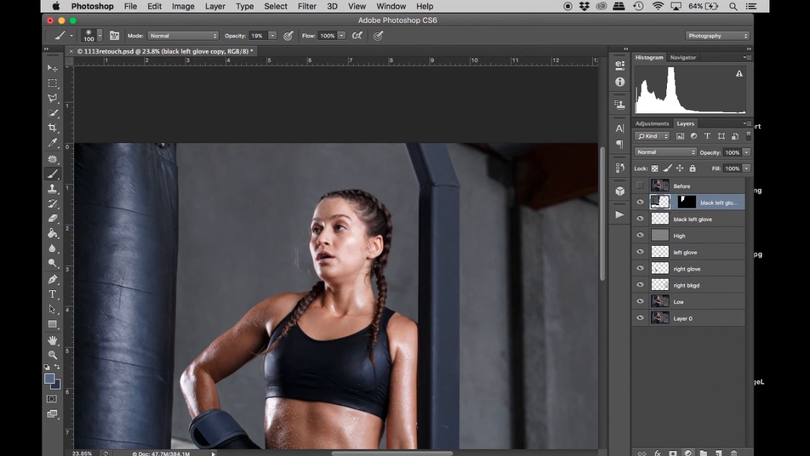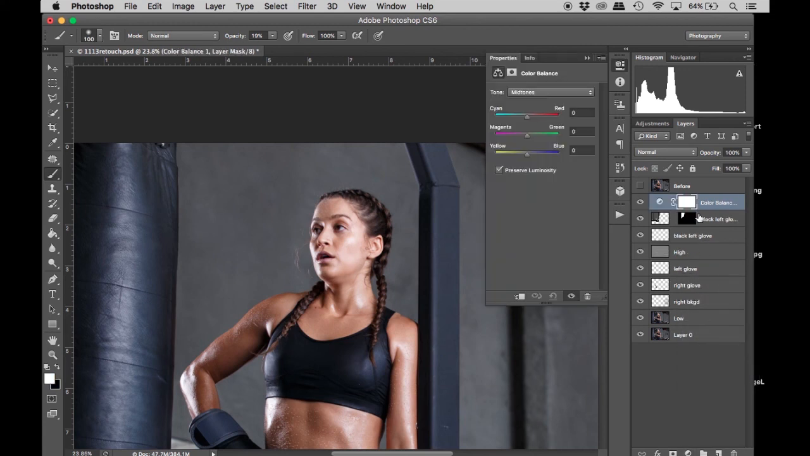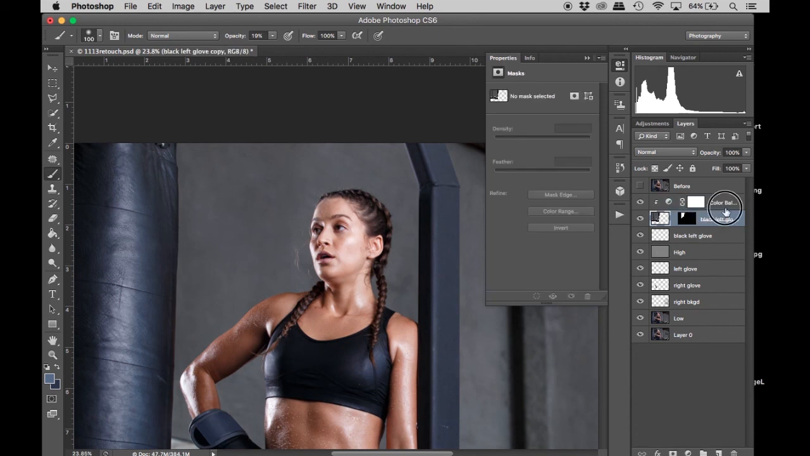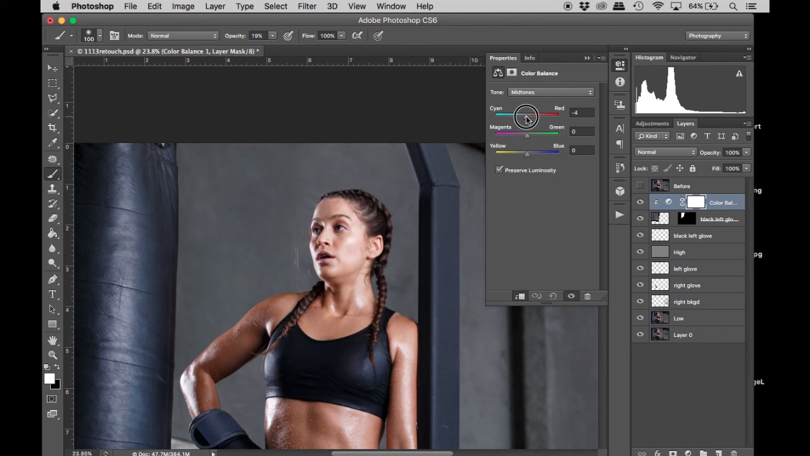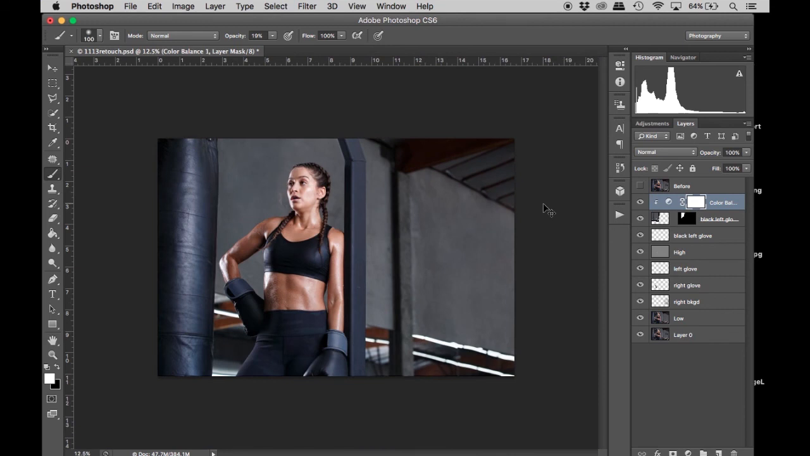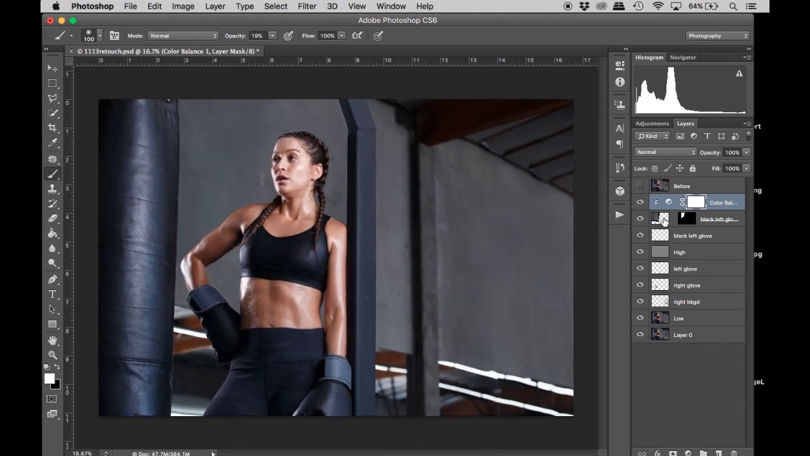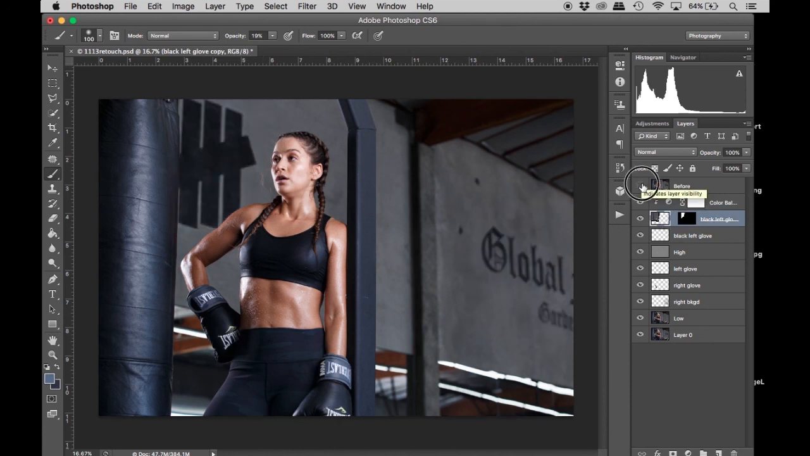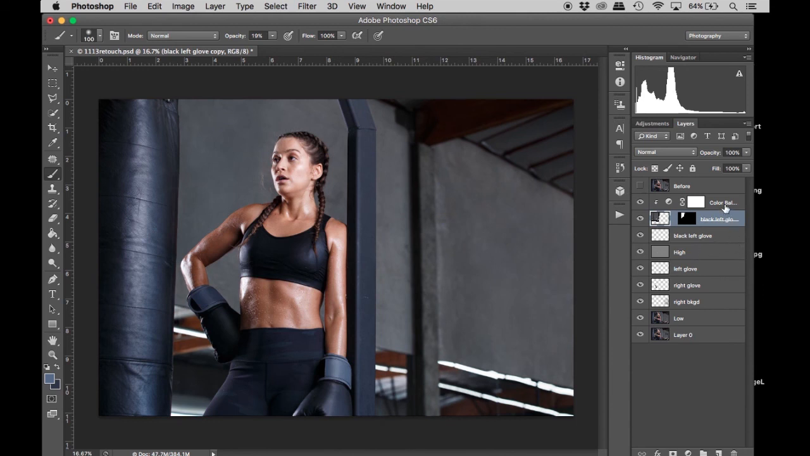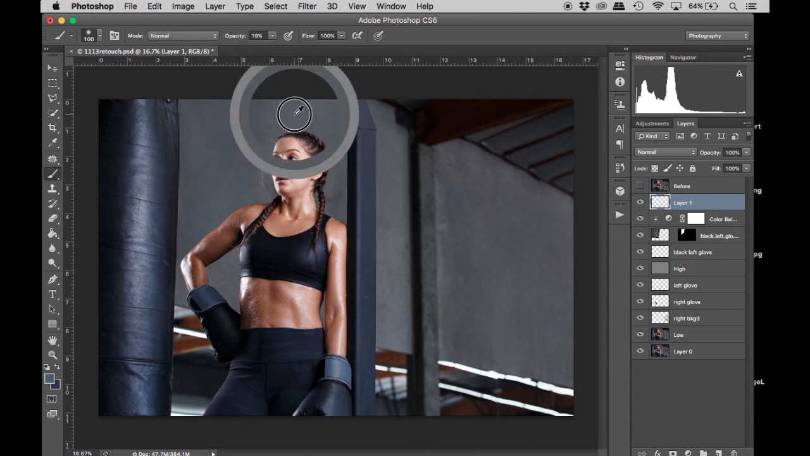Actually, I'm going to create a color balance layer, and I'm going to link it. And I just want to add a little blue. But that's just me being very meticulous. But there you go. And if you want, you can also create another layer, use the eyedropper to get that color, and paint on top of the selection. Perfect. So now we have an image that's clean of logos.